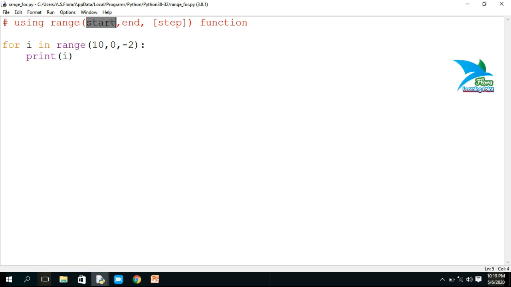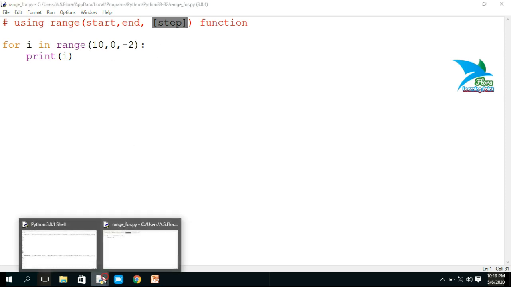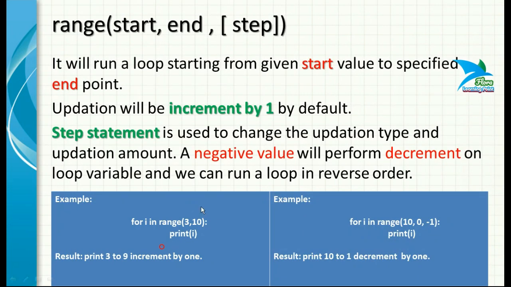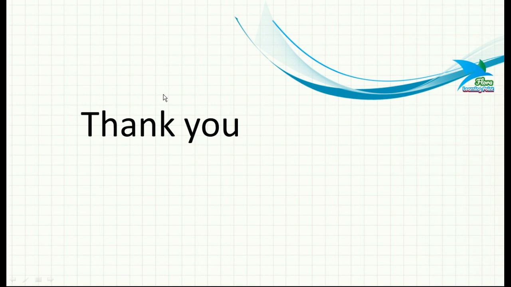So that is all about the range function with three parameters. That means the first two parameters decide the starting and end point, and the step statement, or you can say the step parameter, is used to change the updation type and amount. Updation type means increment or decrement, and amount means that may be 1, 2, 3 or any other value. So that is all about these three parameters. So that is all about the range function and how to use the range function in a for loop.